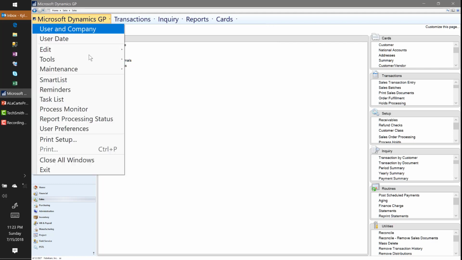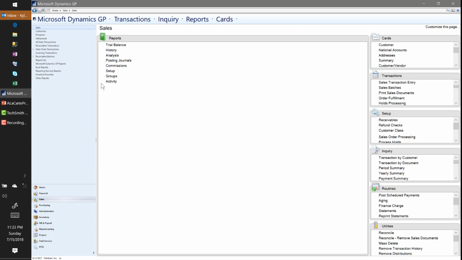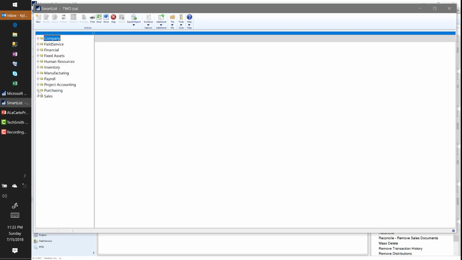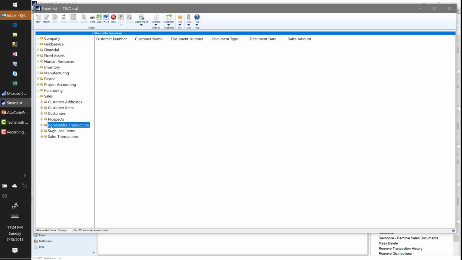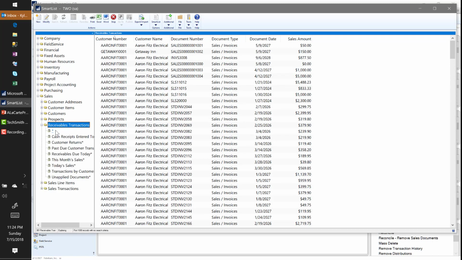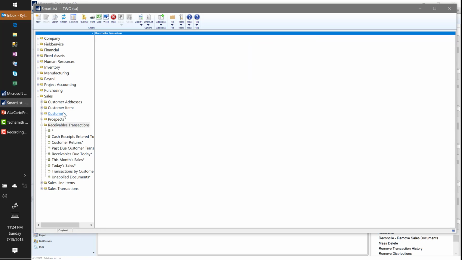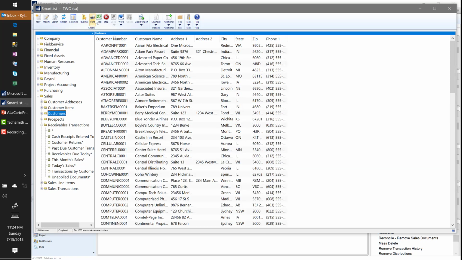All right, other reporting options. If you are not familiar, you will want to get familiar, but under SmartList, everything that we've done today is going to be found within the sales section. The sales line item and sales transaction, that is sales order processing transactions, so we will not be looking in there. But the receivables transactions, that's probably where I want to start if I'm looking for a big report listing of all of my transactions in the system. Customers, I need a quick list of my customers. If I want to export it to Excel, I can do all that.